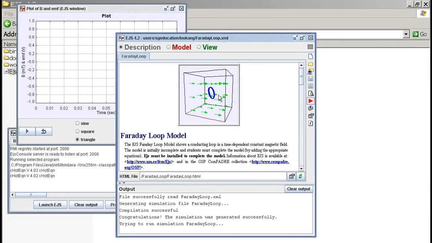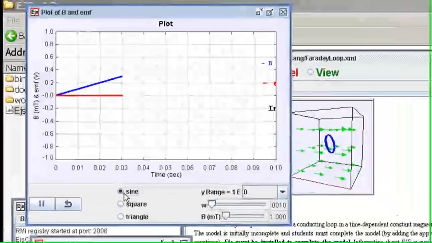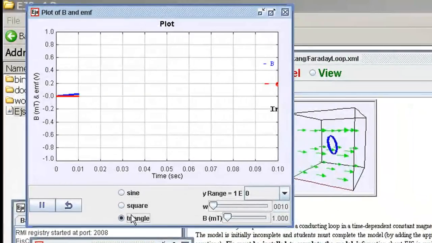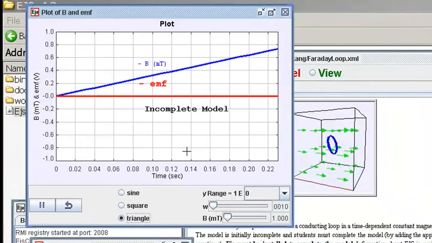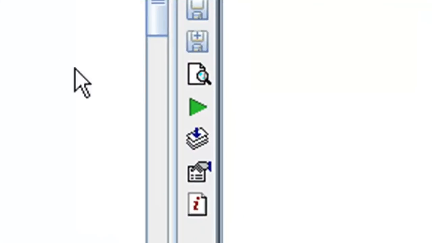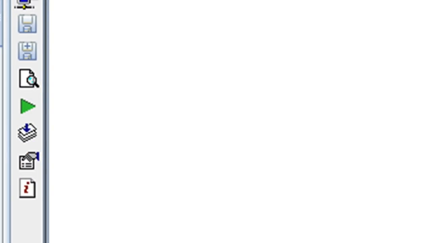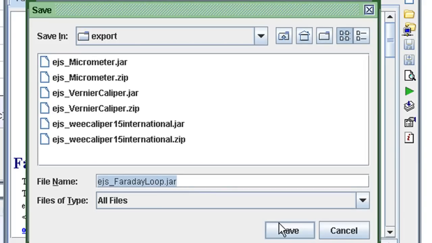And again, when you press run simulation, you can see that the applet now works at your end, of which you can easily export it to make it into a learning object for your classroom.